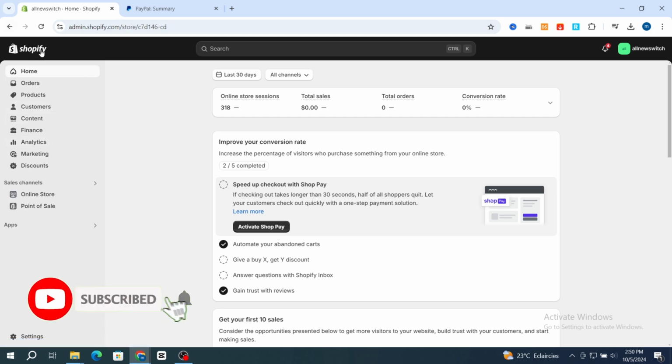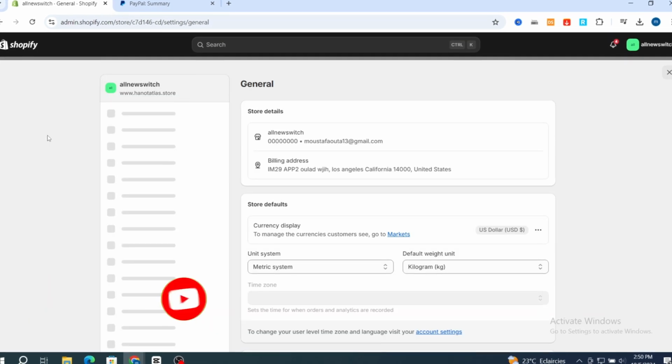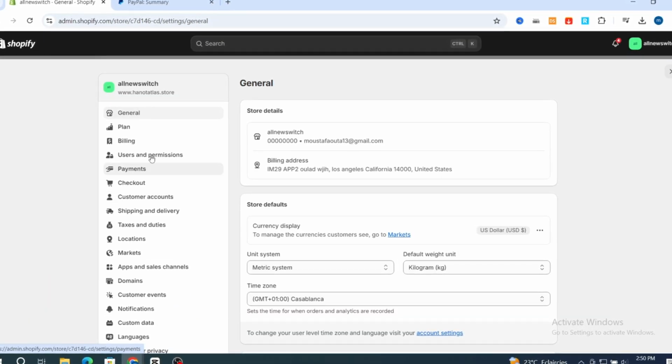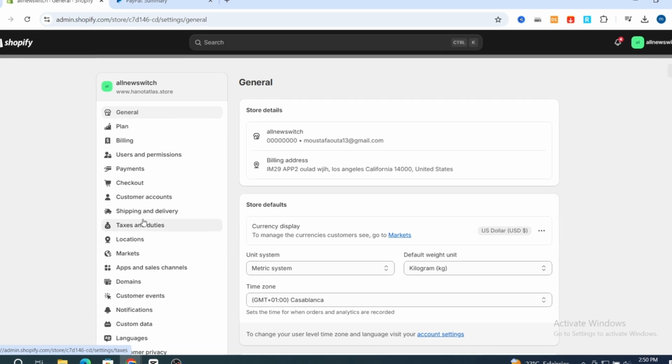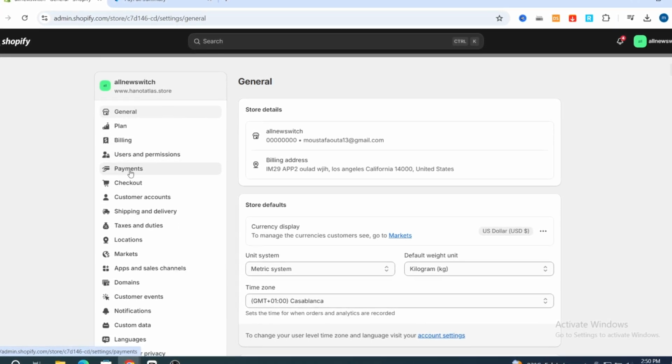First, open your Shopify dashboard, then scroll to the bottom and hit settings. Then I will show you the easy method to link and add your PayPal payment to your Shopify store. Then go directly to the payment section on the left.